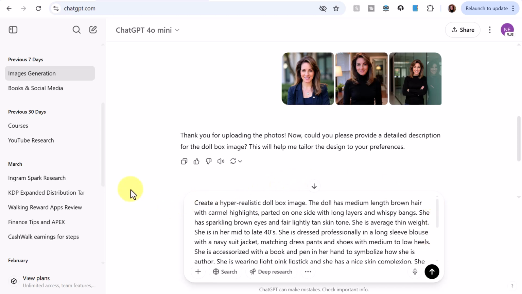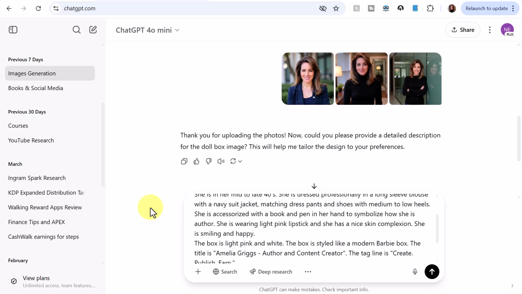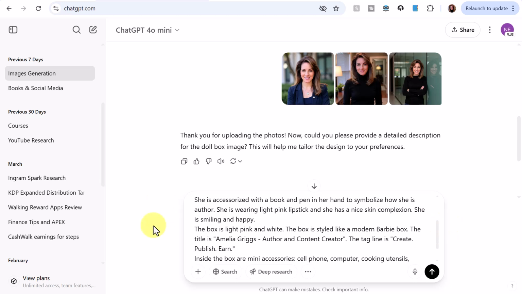I'm telling ChatGPT to create a hyper-realistic doll image. The doll has medium-length brown hair with caramel highlights, parted on one side with long layers and wispy bangs. She's dressed professionally in a long-sleeve blouse with a navy suit jacket, matching dress pants, and shoes with medium to low heels. She's accessorized with a book and pen in her hand to symbolize how she is an author. She's smiling and happy. The box is light pink and white. The box is styled like a modern Barbie box.